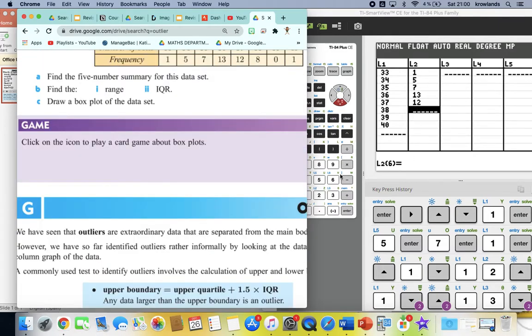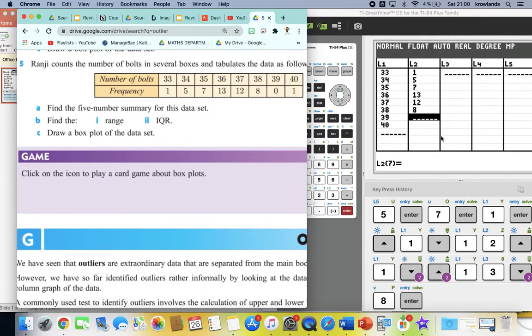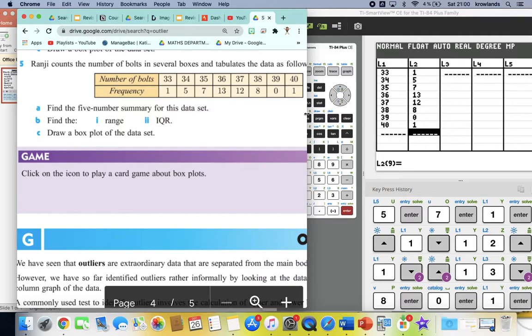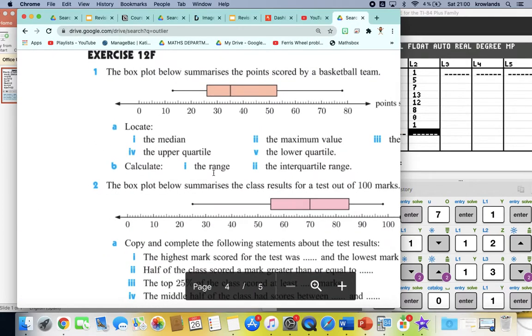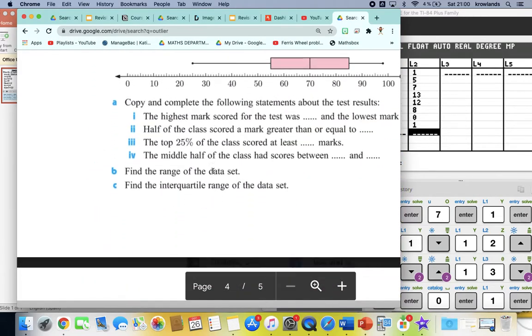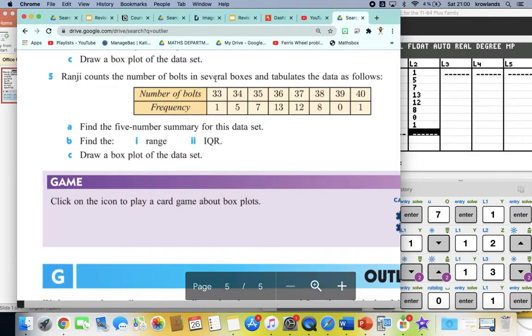Of course, what we are expecting is an equal number of numbers in list 1 and list 2. If you've got different numbers, you have gone wrong for this question. So let's actually look at the question. Randy counts the number of bolts, and in this bolt question, he has several boxes and tabulates data as follows.